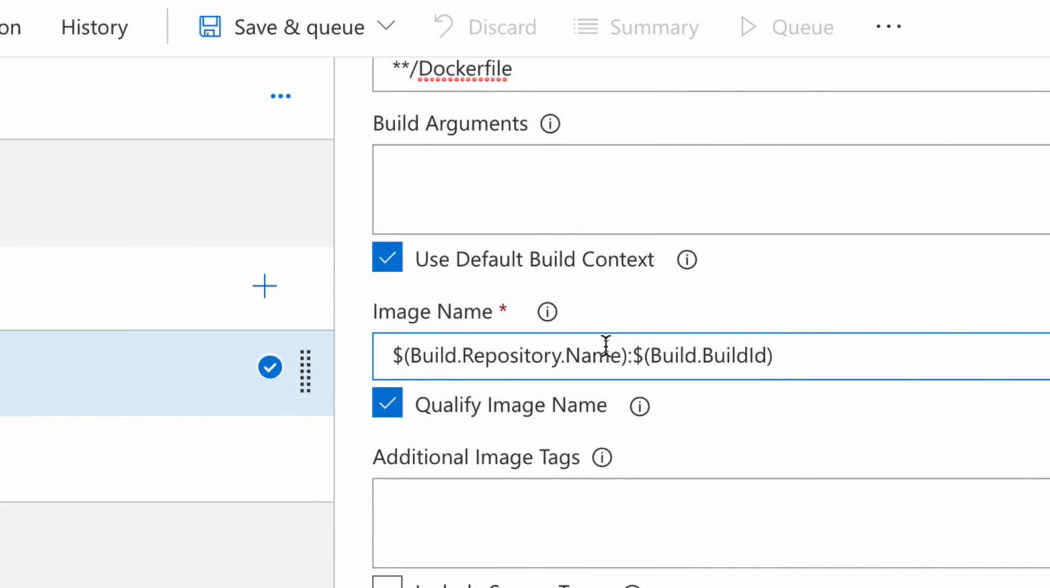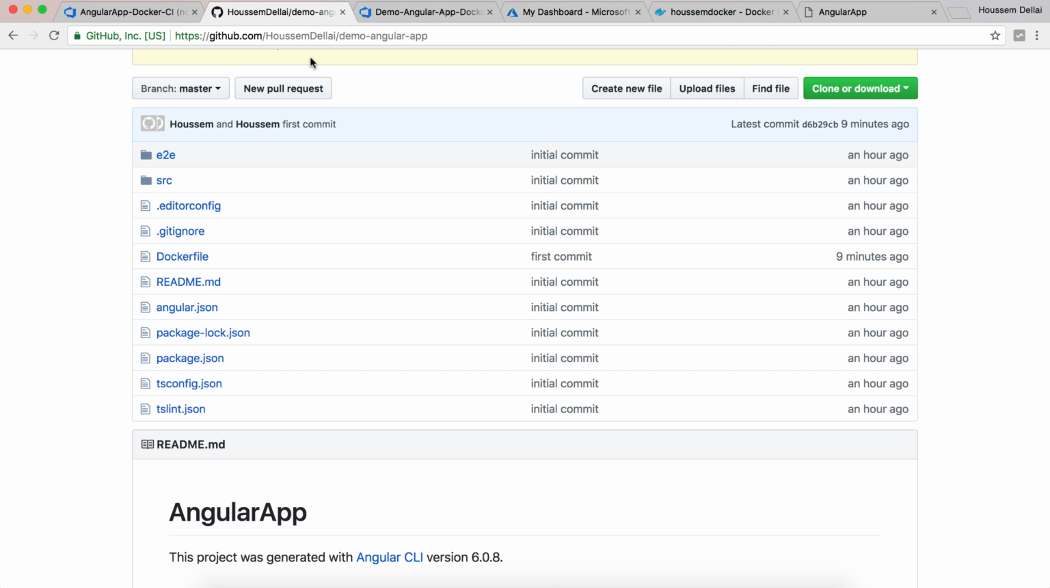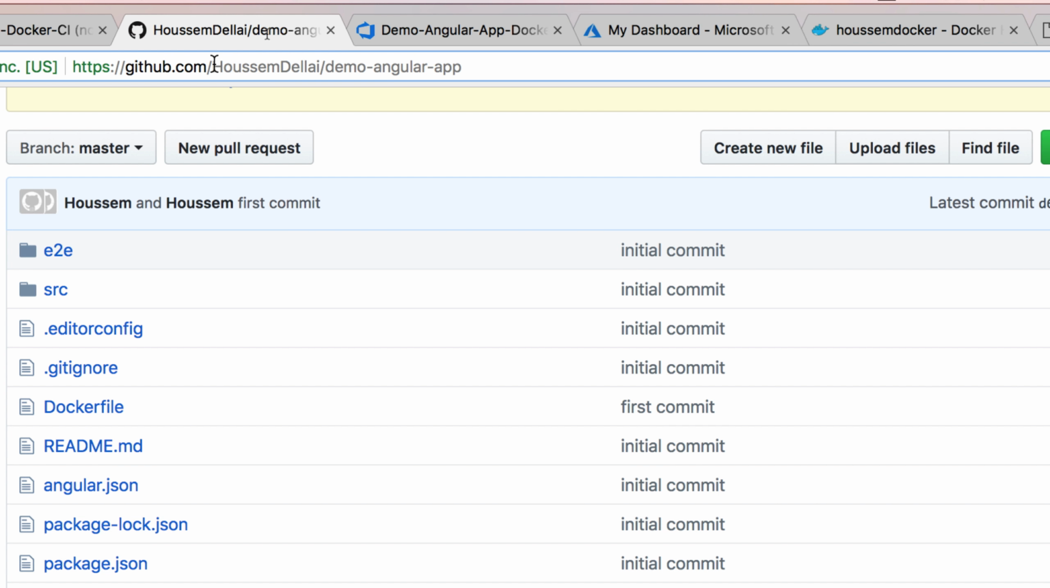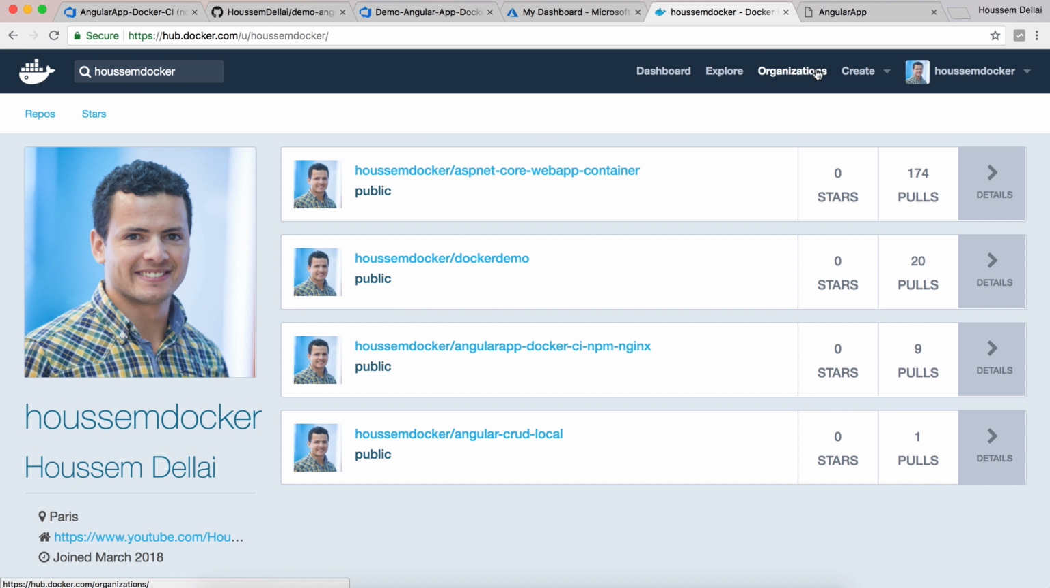Then we move to other parameters. Here the image name, what we want to call our image. Here by default VSTS uses the name of the repository. This will take the name of my repository on GitHub, and as we'll see here, it will take this value, the name of my GitHub account slash the name of the repository. And that's not a good value, so I want to use another name for my Docker Hub image.